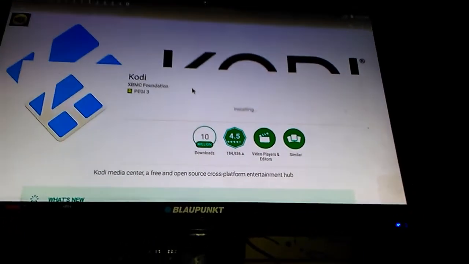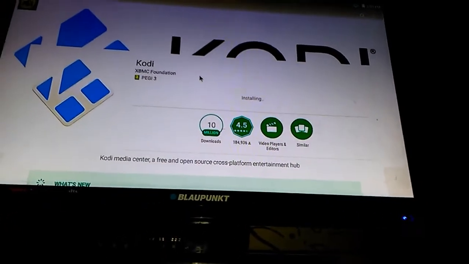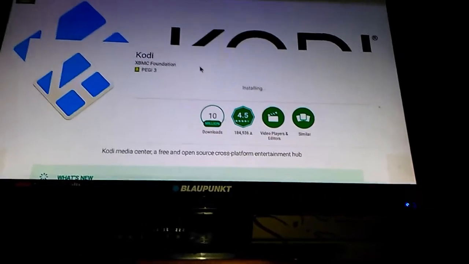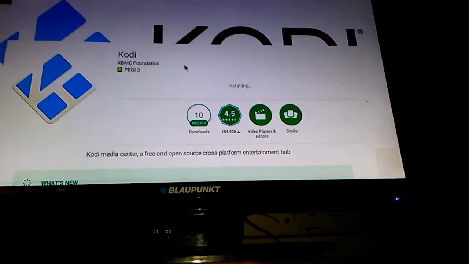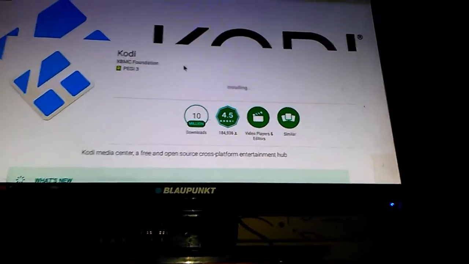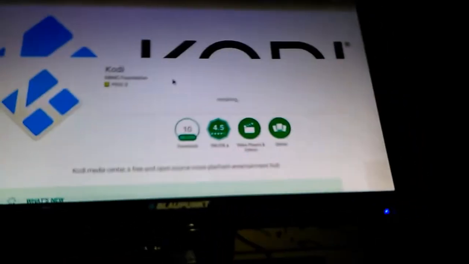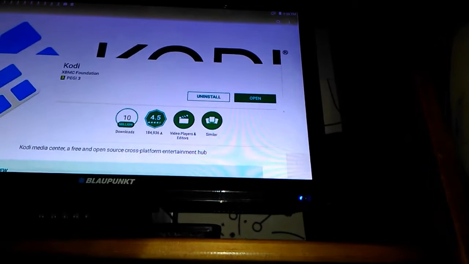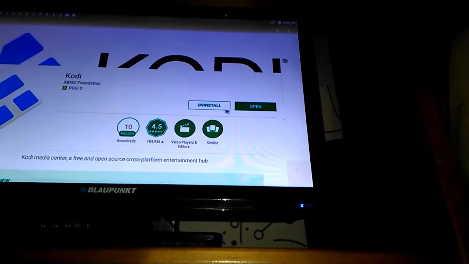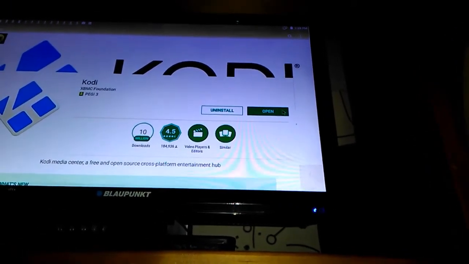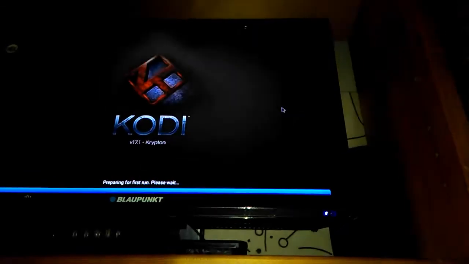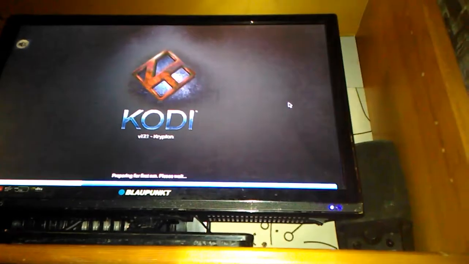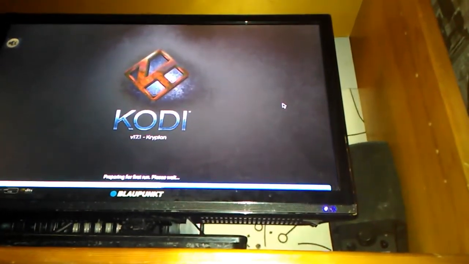I've just paused the video until it's finished downloading, so you'll see it's jumped way forward and now it's installing after downloading. And again, I'm going to pause it until that's done. Okay, so now it's downloaded and installed, so you're just going to click open, and it'll open up a brand new Kodi for Kodi 17 Krypton. So for the first time it will look like this.